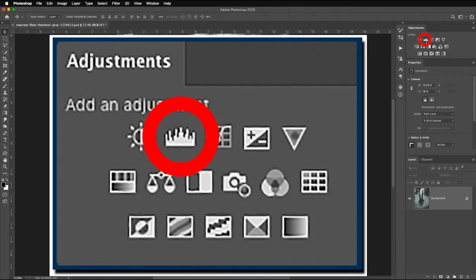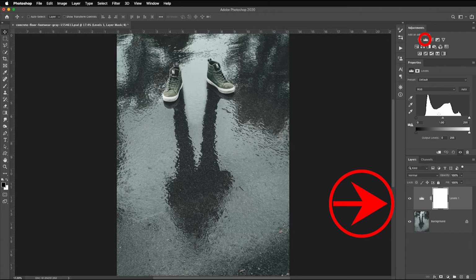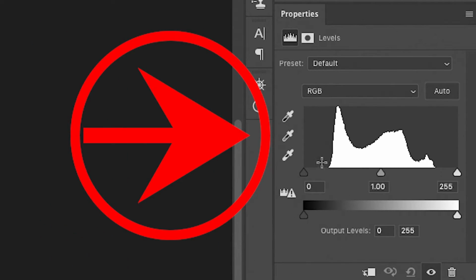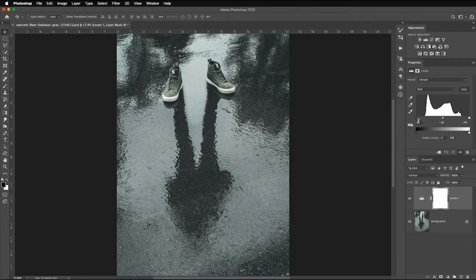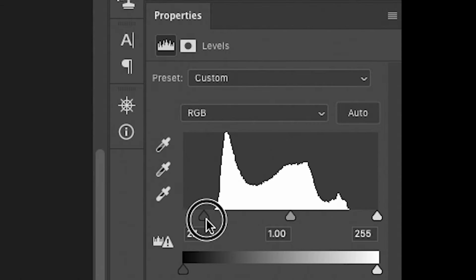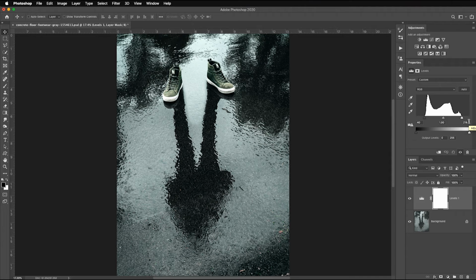I'm going to add a levels adjustment, which is going to show me the histogram. And yes, that confirmed my suspicion. There are no black tones, there are no white tones. Now, if you need to do a quick contrast fix, all you have to do is drag the black slider or the white slider, or in this case, both, to the base of the mountain. It's going to quickly fix your contrast issue.